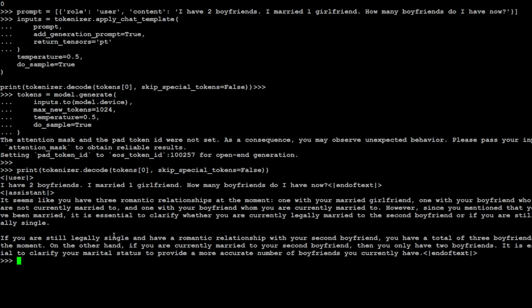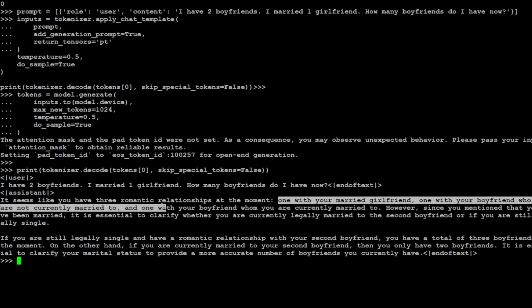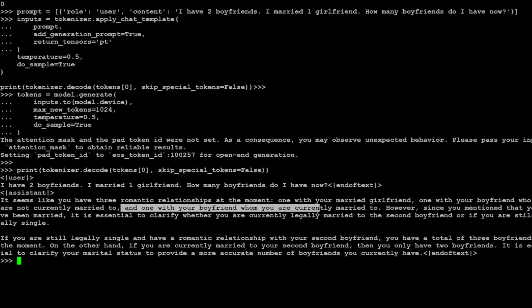Let's see what the model does. It says, it seems like you have three romantic relationships. How cool is that? From just boyfriend, girlfriend, it has deduced that. One with your married girlfriend, one with your boyfriend who you are not currently married to, and one with your boyfriend whom you are currently married to. So here, I think it got confused.